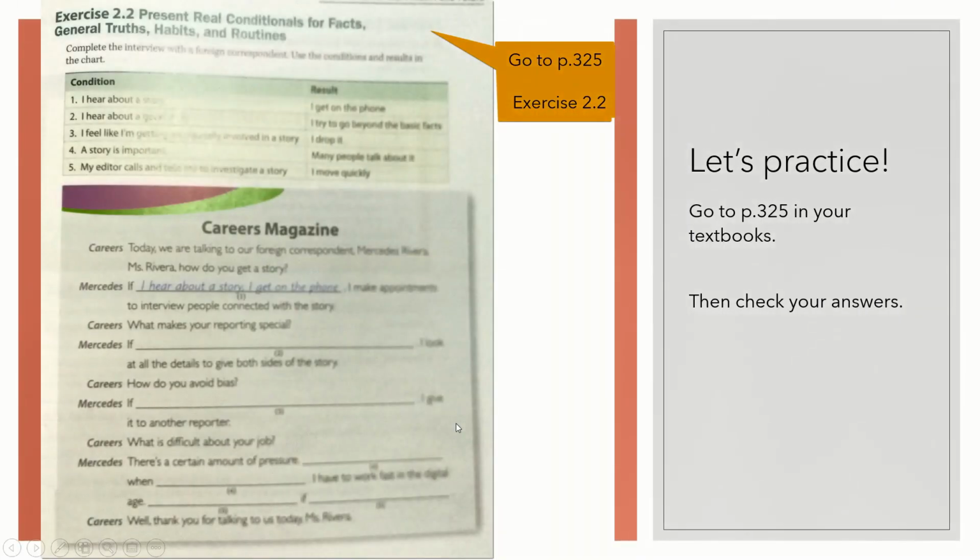Now, I put here the exercise that I want you to practice, guys. So please, you can open your books, go to page 325 and work on exercise 2.2. You can pause the presentation here so you can take your time to complete this exercise, because right after this slide, you will find the answers for this exercise. But it's important for you to practice before that, okay?